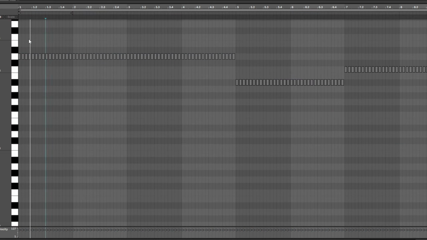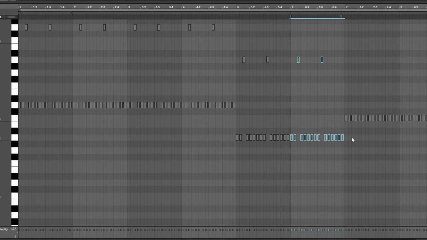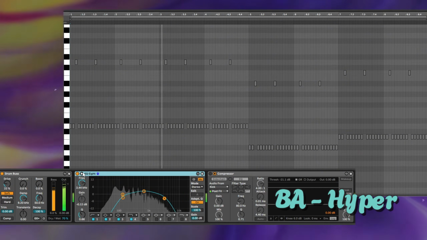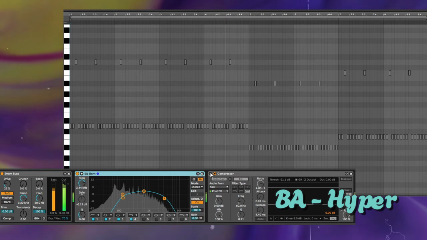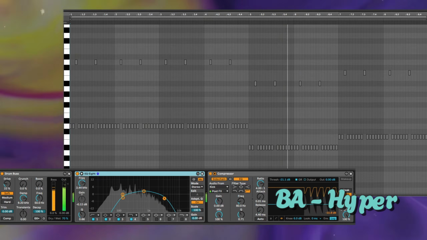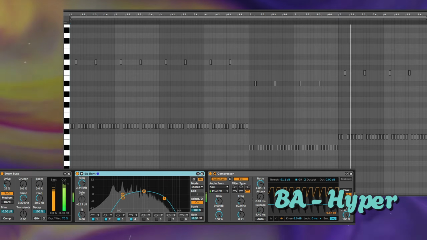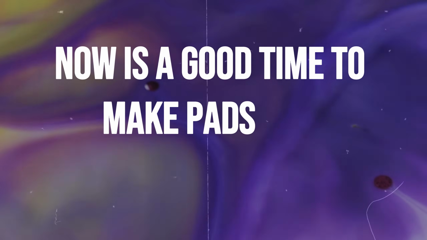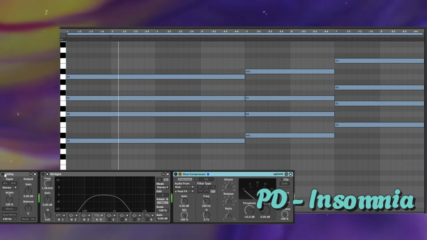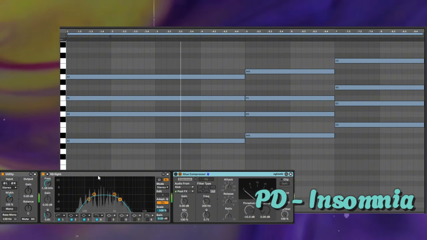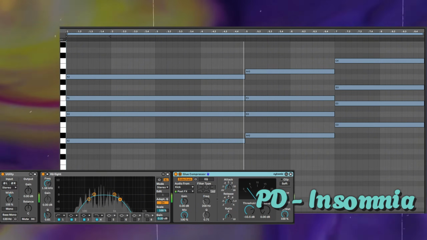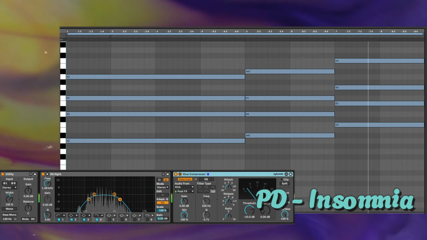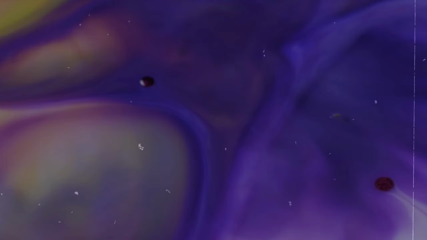To get a fuller frequency spectrum, I'll add another bass layer higher than the first one. Now is a good time to make pads. And atmospheres.